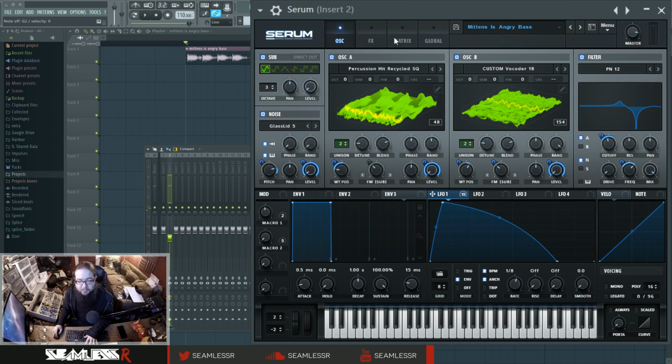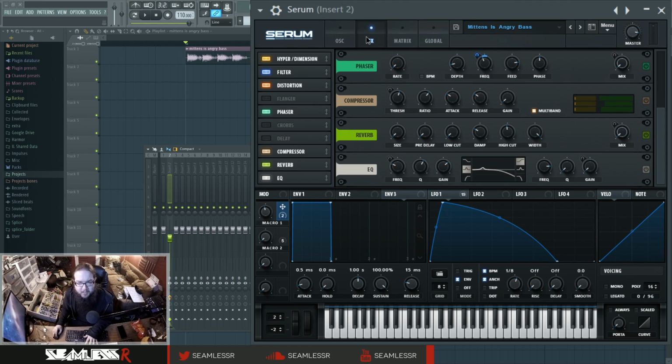There's also macro controls, and they're controlling things like the main FM. Macro 1 is controlling mostly things and effects, but macro 2 is controlling the FM and the wavetable position, so it changes the tone of the whole thing. And effects, we got a phaser.